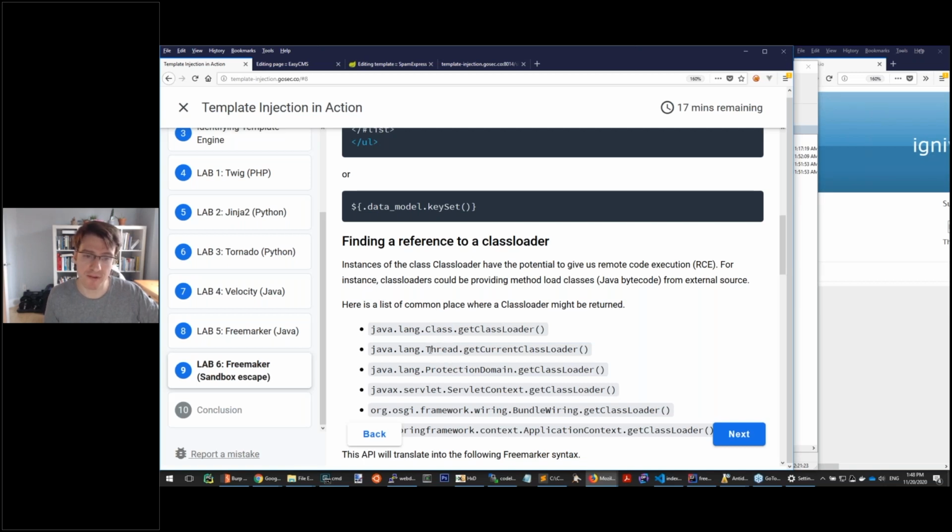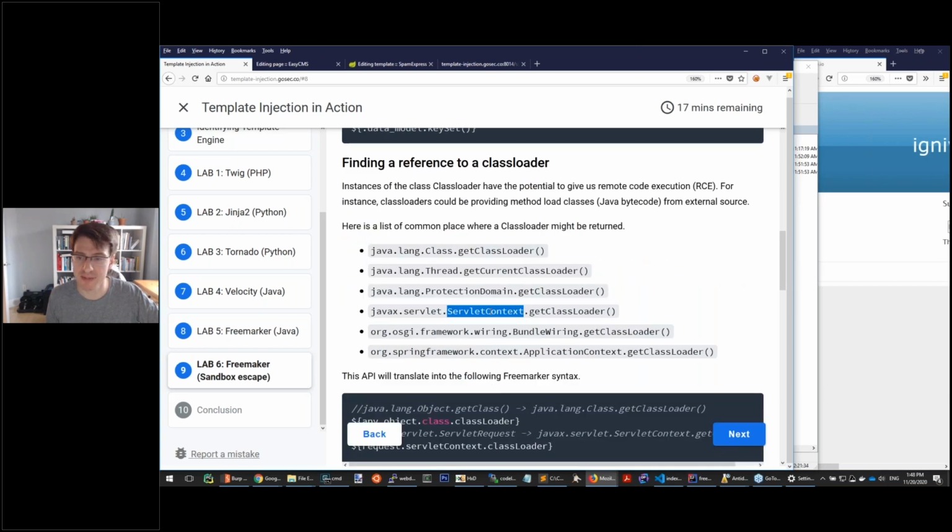Same principle can apply if we can get a reference to the thread classes, protected domain, servlet context. Servlet context is probably going to be the most commonly exploited, because in more than 80% of the CMS, the templating feature were exposing a request variable that was basically HTTP servlet request classes, which has a field that is servlet context.